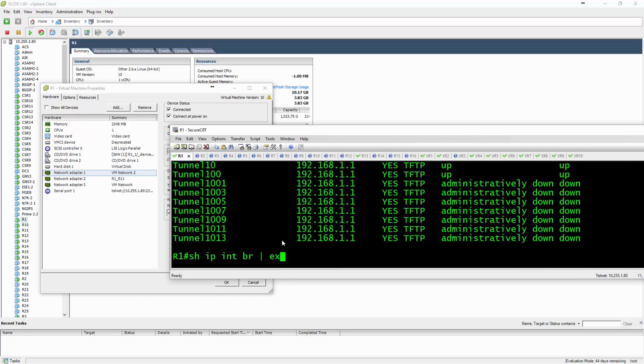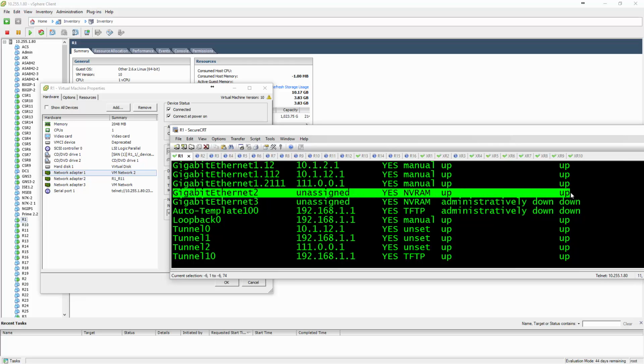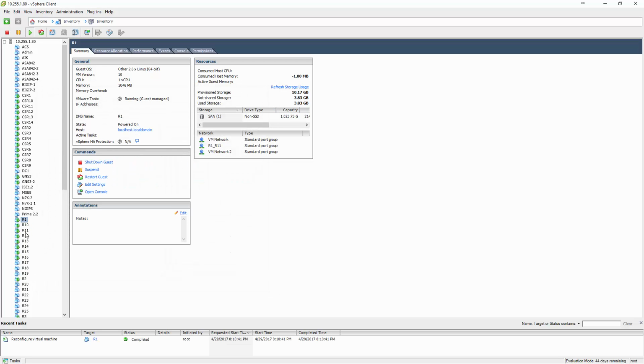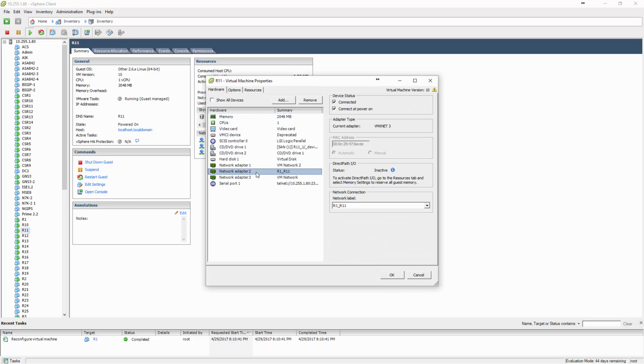Now if I type this in, show ip interface brief, and look at gig 2, it has been enabled, it's no shut. And what ends up happening here is this becomes my layer 2 VPN port. So I look here, I've got R1 and R11. I created a vSwitch and named the port group R1, R11, and I placed gig 2 of R1 and gig 2 of R11 inside of the network label R1, R11. Same thing on 11. They're connected to each other.